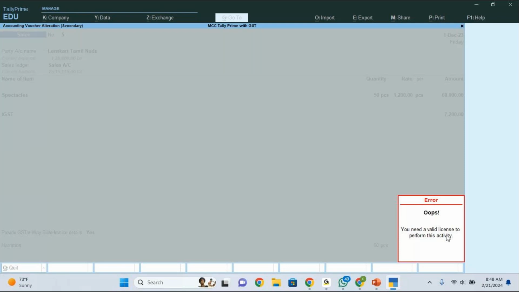So did anyone get this part here? You need a valid license to perform this activity. Any one of you? Nobody got this option.